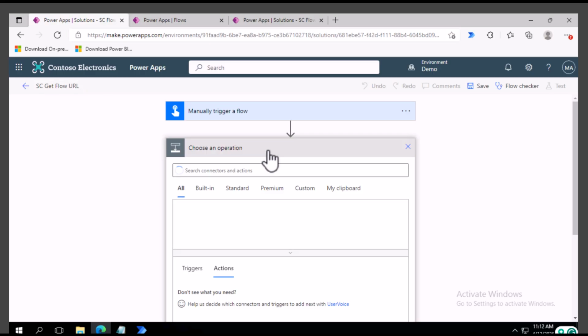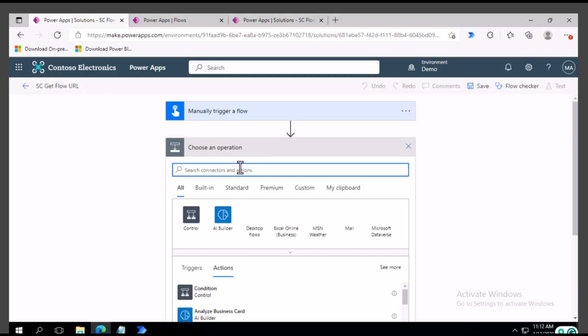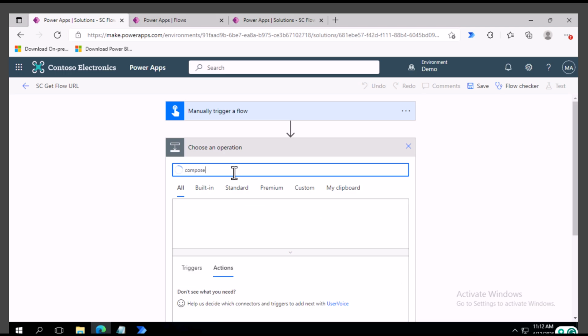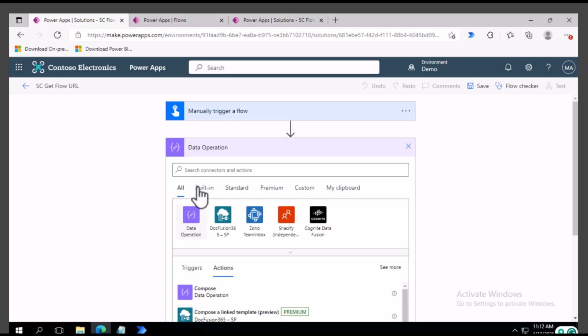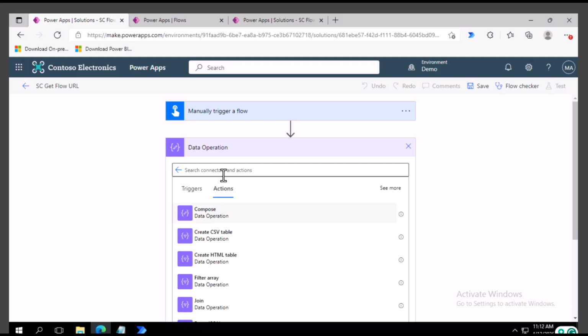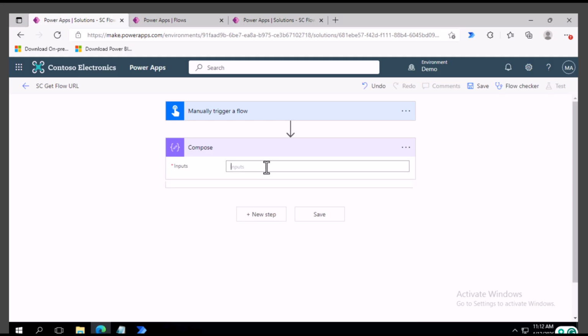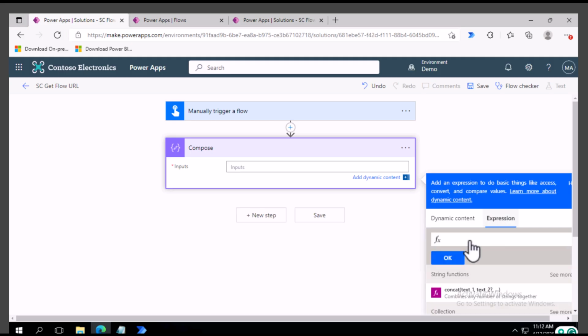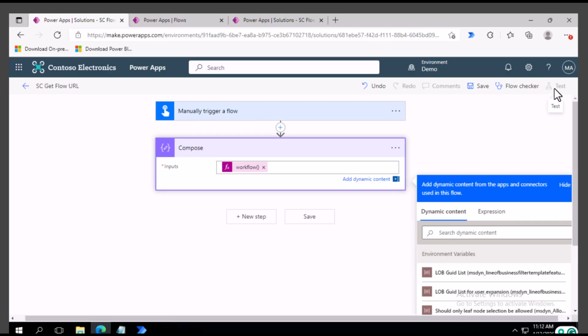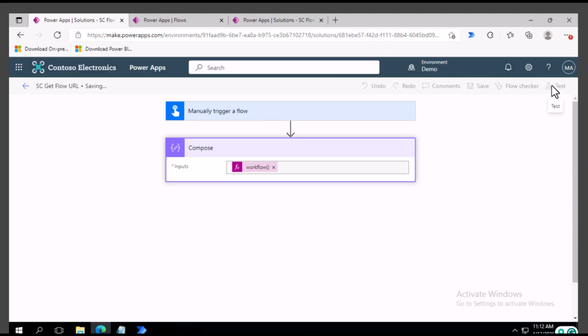And here I will click on new step. I'm going to add my compose action. I will search for it and click on it. And here I will write an expression. I will simply write workflow, and click OK. Let me run this and we'll see what I'm getting here. Let me save this quickly and test it out.